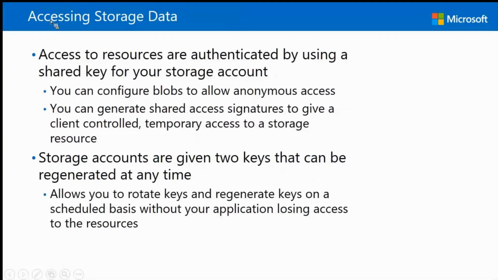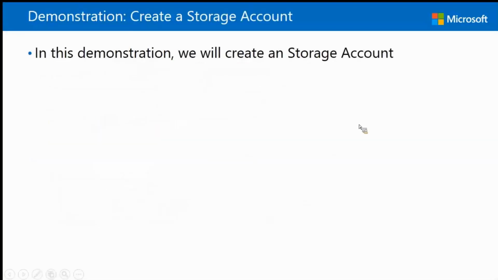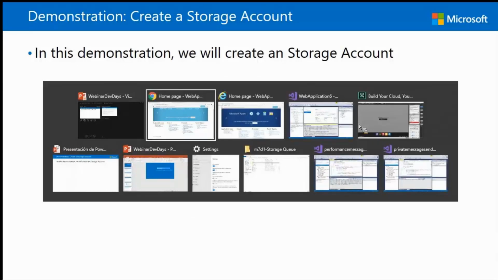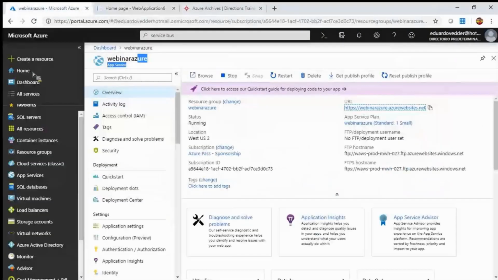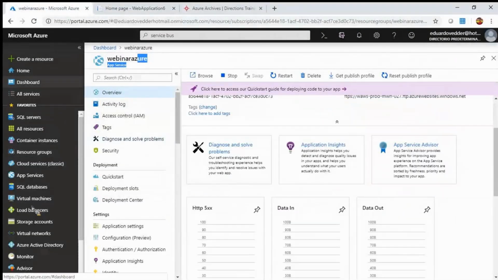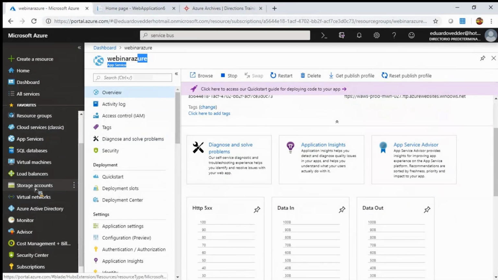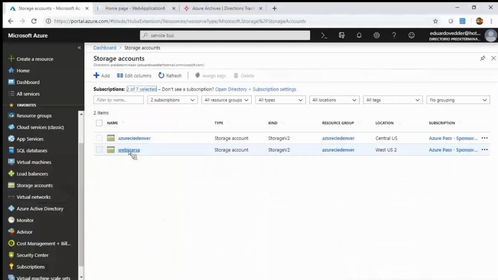For security accessing storage data, you will receive access keys, storage keys, for your storage account. Let me quickly move into the Azure portal to show you how to create a storage account. Here in the vertical menu, we can scroll down and take a look at the storage account resource. Here I already have 2 storage accounts.